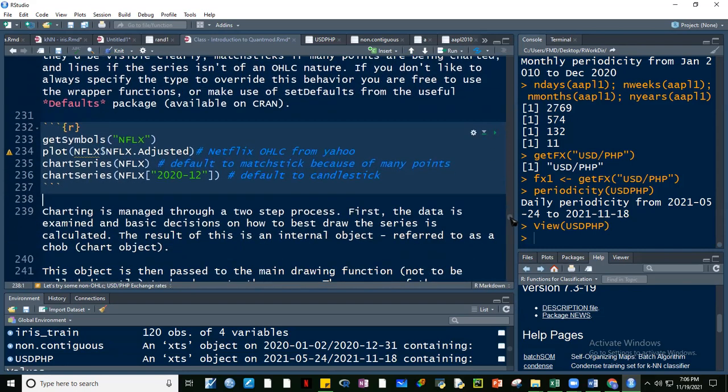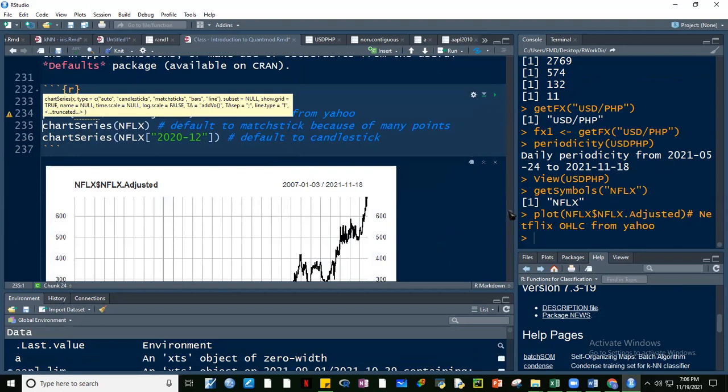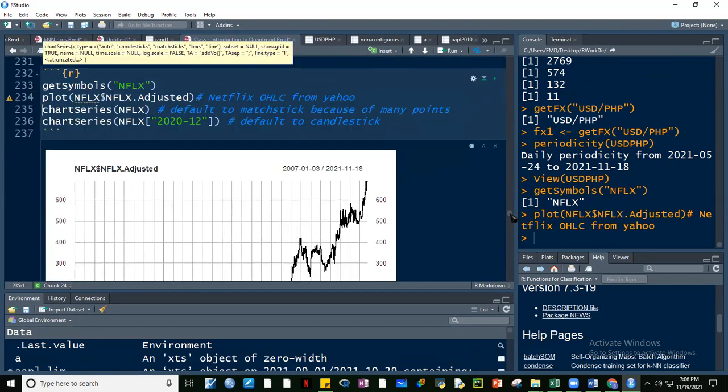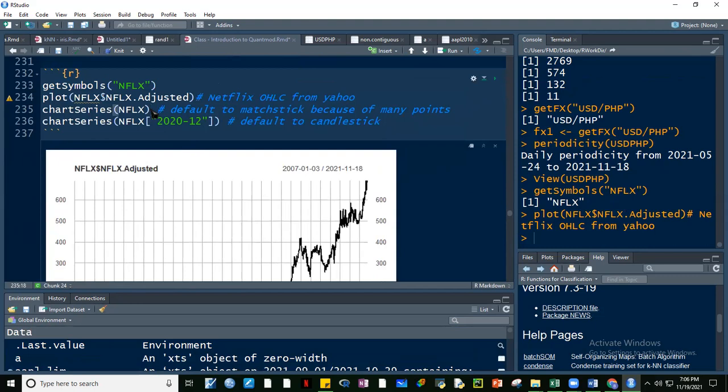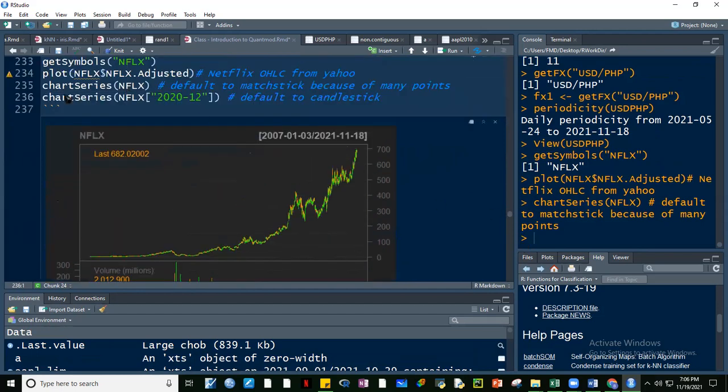So let's just do this sample. getSymbols, this is Netflix prices. And then let's plot Netflix, but only the adjusted prices. Here you have a plot, but this is not the quantmod plot. This does not have the volume, and this is just a line, guys. It's not the candlestick, unlike the chartSeries, where you have both the volume and the candlestick form.